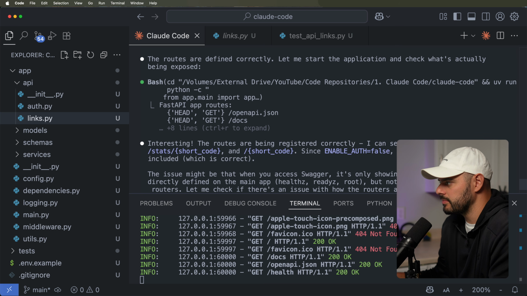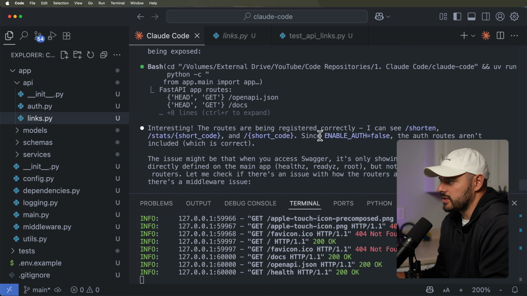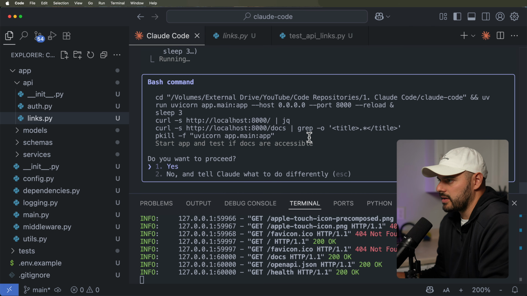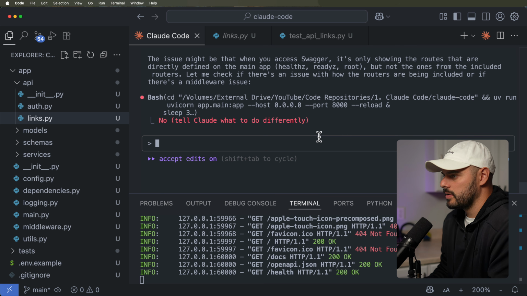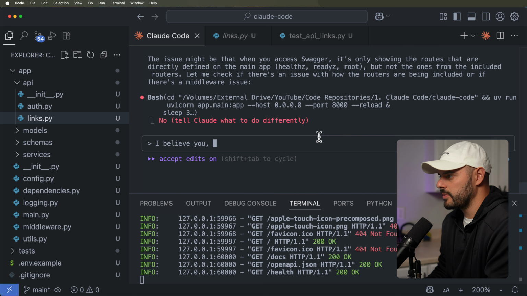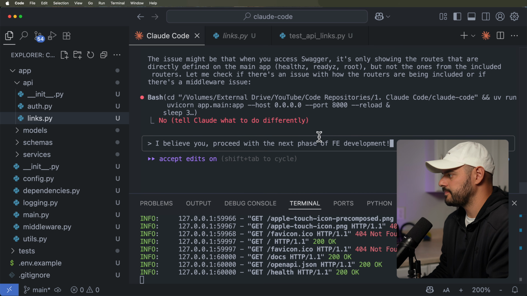I can see boom, boom, boom. Auth routes aren't included, which is correct. The issue might be that when you're showing the routes that are directly defined by your health, but that's fine. No, let's just proceed. I'm just going to believe you. And I believe you. Proceed with the next phase of front-end development.